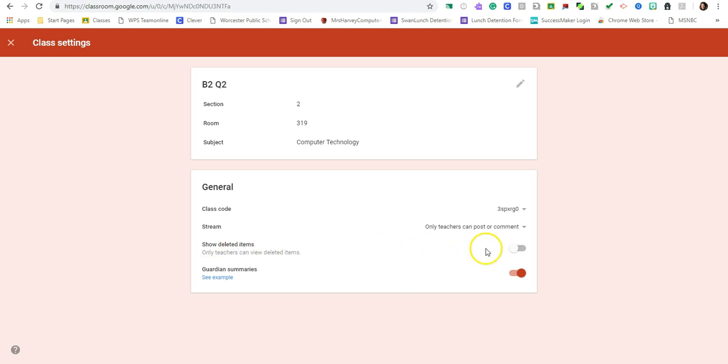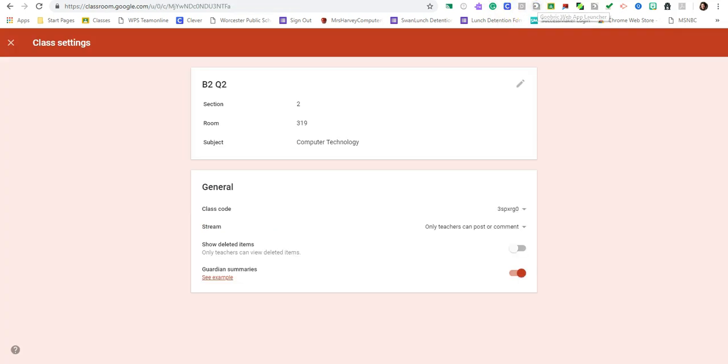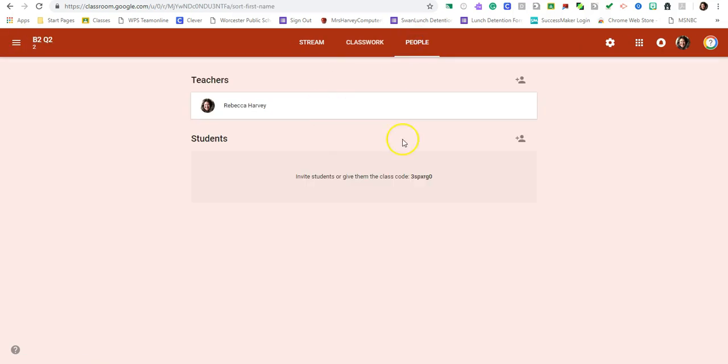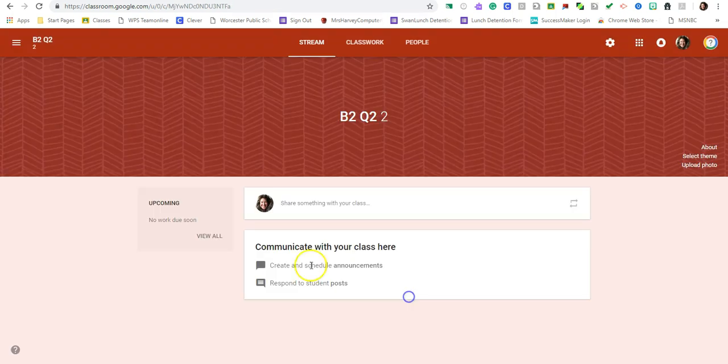Right here you can decide if you want to see deleted items or not. You can work with Guardian things if you get the Guardian's emails. This will require you to send things home and have them give you their email so that you can have that. Here is where you'll find your students once they join, using the class code that you've given them, that's the easiest way, or you can add them individually if you are so inclined. And you can put all kinds of communication in here.